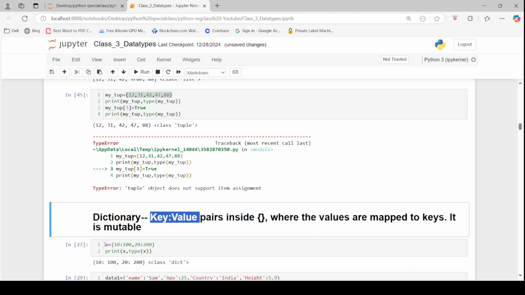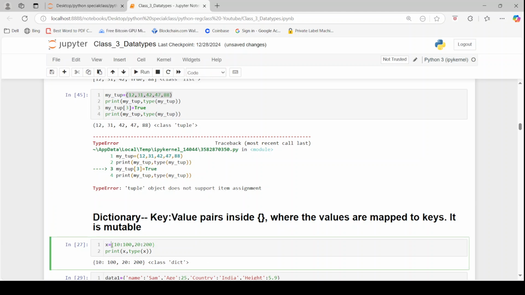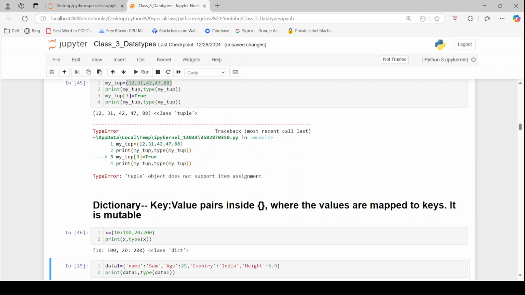Where the values are mapped to the keys, and dictionary is mutable. So for example, here I've created x is equals to, give this curly brace, and hence here you will have to give key to value, like 10 is to 100, comma, 20 is to 200. So 10 is the key, 100 is the value, comma, another key to value pair where 20 is the key, 200 is the value. So print x, comma, type x. If you do, you see the dictionary is printed. 10 is to 100, comma, 20 is to 200, and it is a dict. Dict means dictionary.